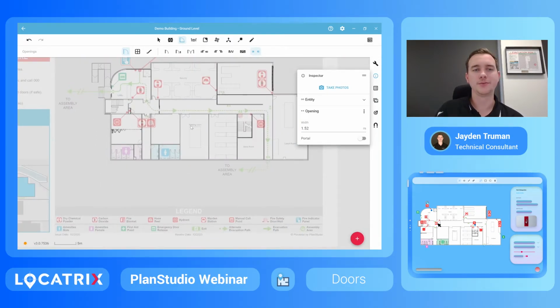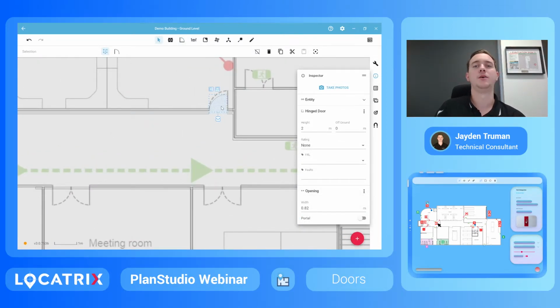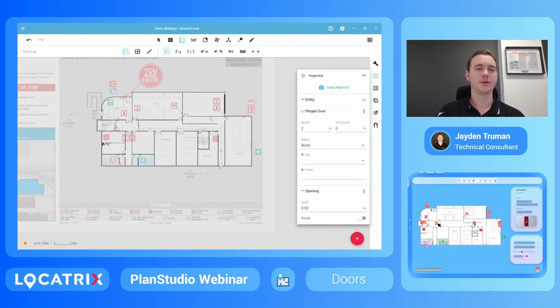What I'm going to do now is fill in the rest of the job. So if I ever got the door wrong, what I can do is come back to our selection tool, and this is with any object that you place in PlanStudio. I can rotate it using this little handle here, or I can flip and mirror using these little square options along the top. And as you can see there, that's how we draw all the doors in. Now the next step that I'll be showing you is how to draw our stairs.